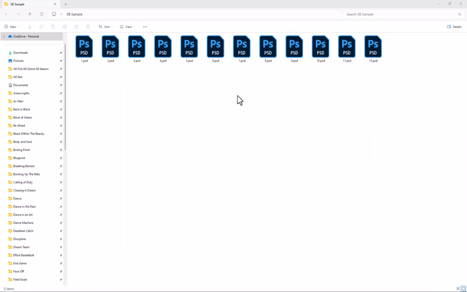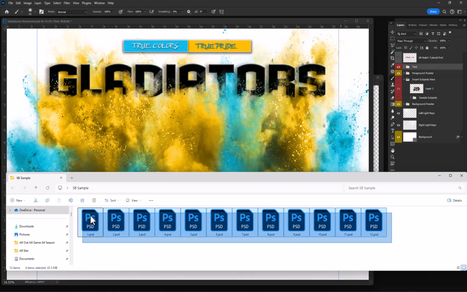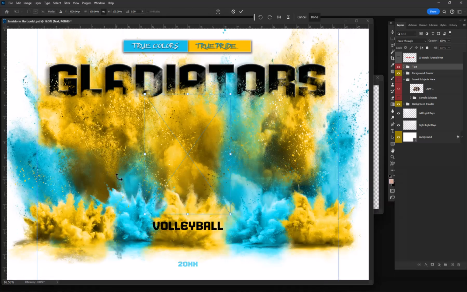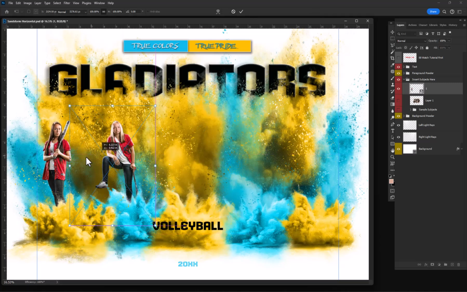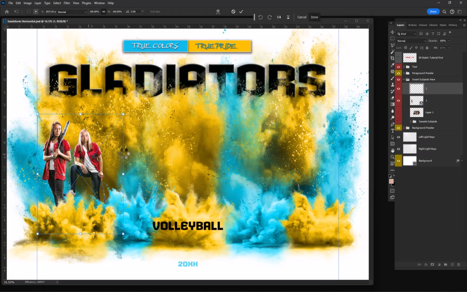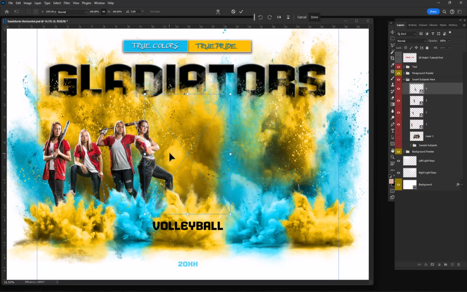So for example, here's a whole folder of already extracted subjects. I can drag and drop them into the template and position them where I think they fit. As I drag and drop these subjects into this template, every time I hit enter, a new one appears.